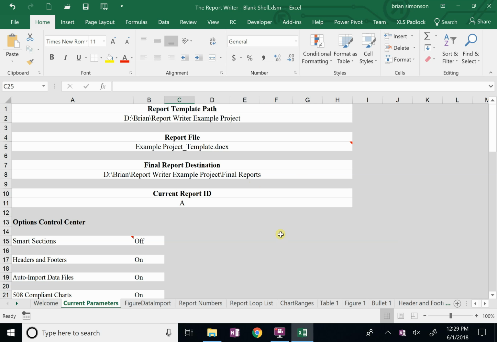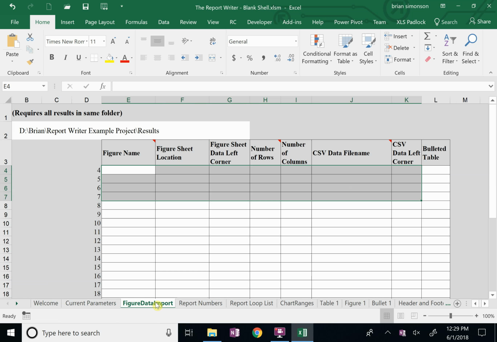Long, crazy name. The basic point here is to import our data. Before we can make a report, we need some actual numbers with which to come up with cool tables and charts. So I have made it pretty difficult on us. I have blanked out everything.